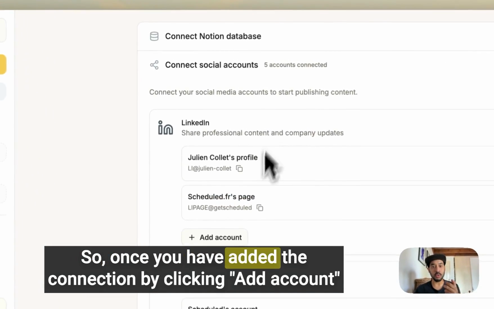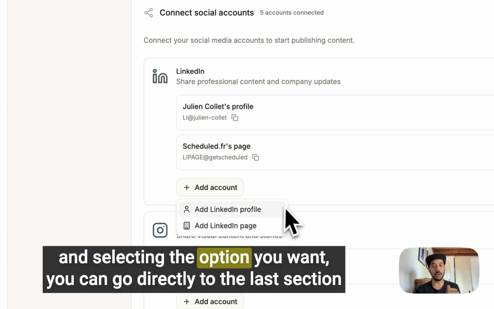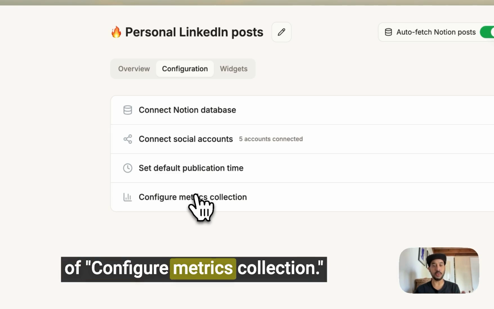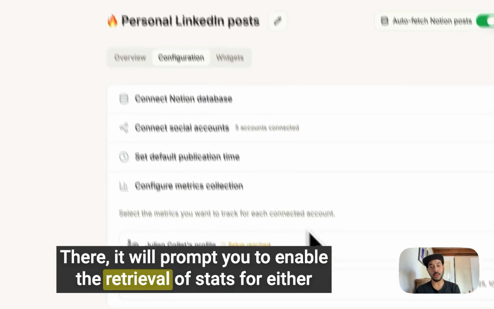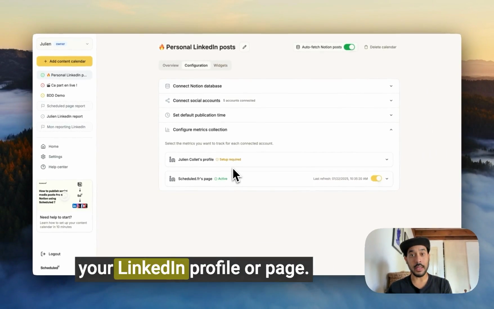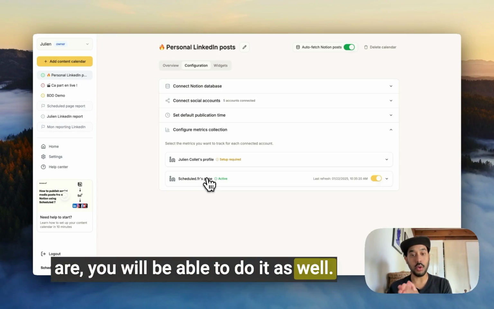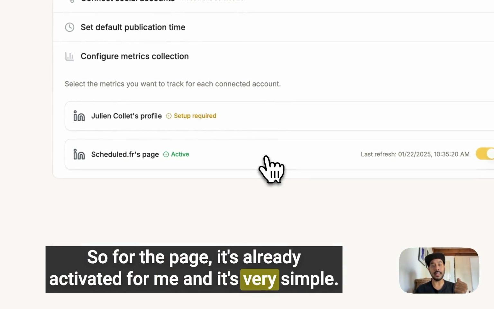So once you have added the connection by clicking Add Account and selecting the option you want, you can go directly to the last section of Configure Metrics Collection. There, it will prompt you to enable the retrieval of stats for either your LinkedIn profile or page. As I was saying, the other platforms are not yet available, but when they are, you will be able to do it as well. So for the page, it's already activated for me, and it's very simple.